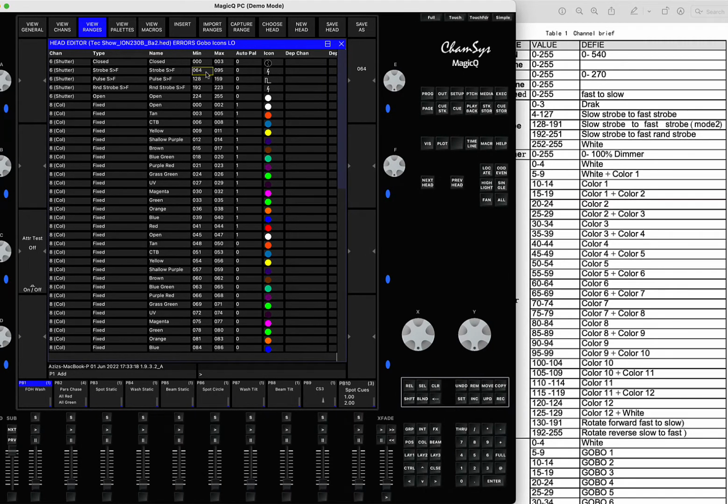And we select, we can type 4, and here we can type 127. So now this is going to be strobe, slow to fast. Next one, we can keep it as a strobe fast, strobe mode 2, doesn't matter, you can keep it as pulse if you want. And then you change from 128 to 191.